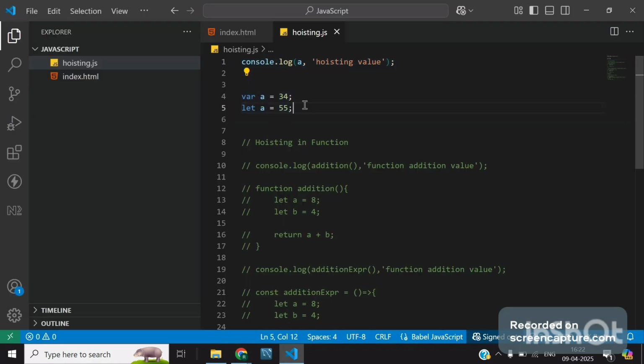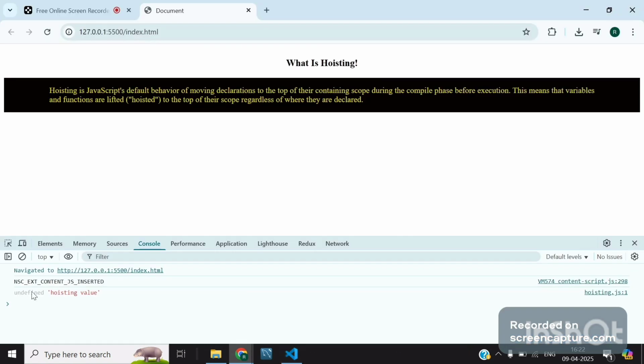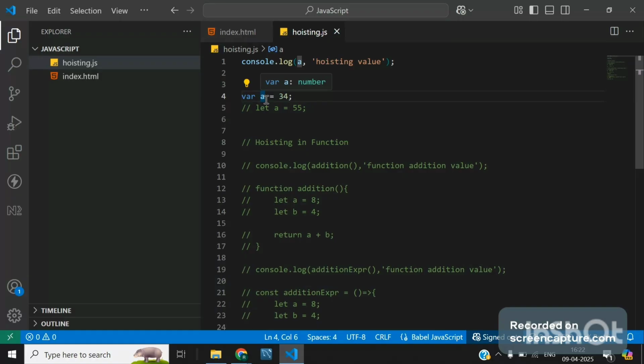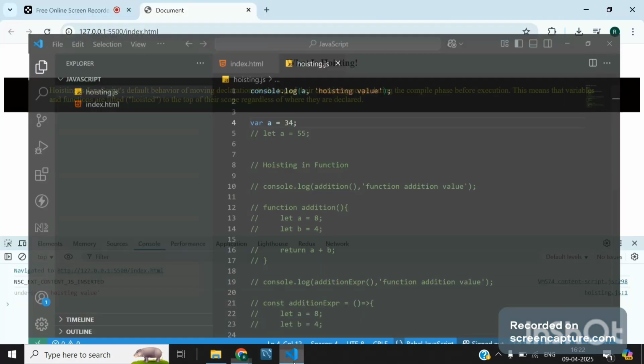Suppose we declare a variable named a with the keyword var and assign it a value 34, and if we try to log it before its declaration, will we get a value or will we get undefined? See, we will get undefined. Why? Because only the declaration part is hoisted, not the assigned value. So we are getting undefined.